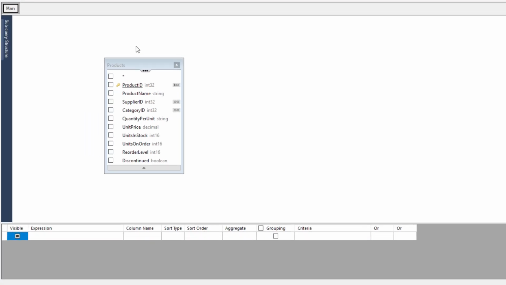Here you can see the list of fields and their data types. Some fields that point to values in other tables have a little link icon next to their name. They are called foreign keys. Primary keys, like product ID here, are marked with a key sign.